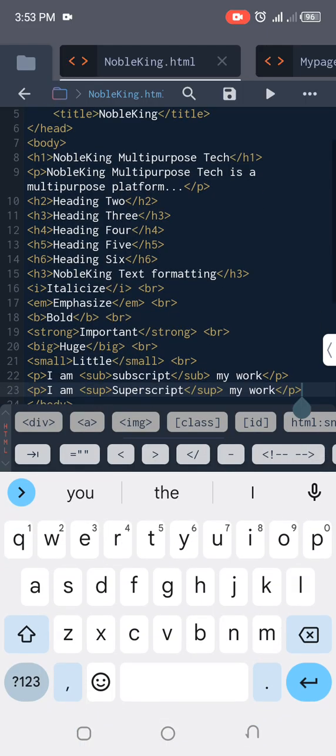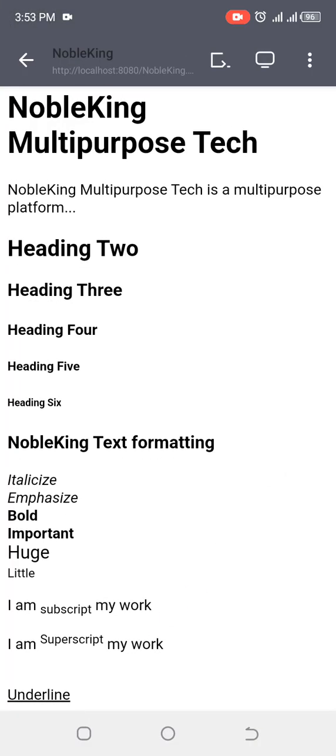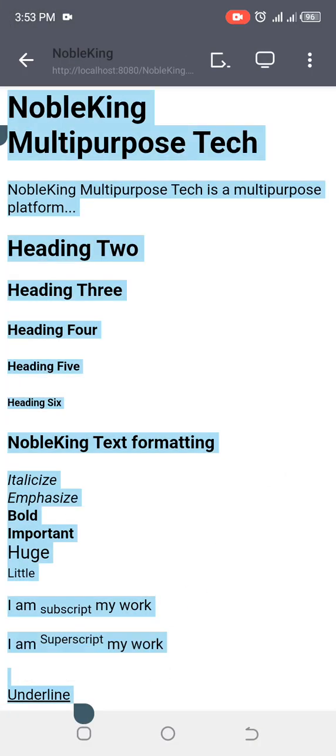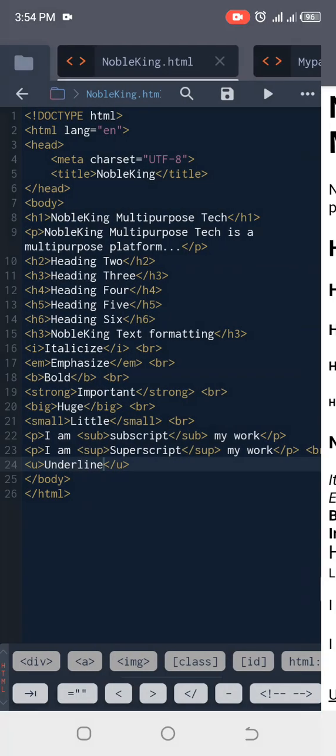So let's put a break tag and continue with our text formatting, although this one is also a part of the text formatting. The next one now is underline. If you want to underline, use the tag u like this. So I'll write underline now. You see it will underline the text. The text is underlined here. So that's how to underline a text.